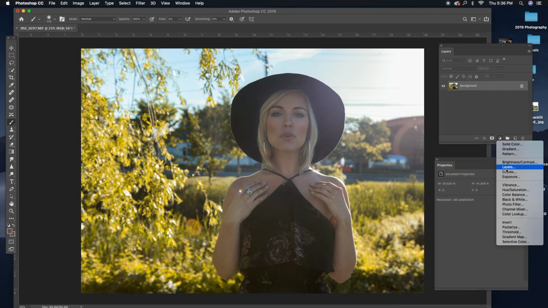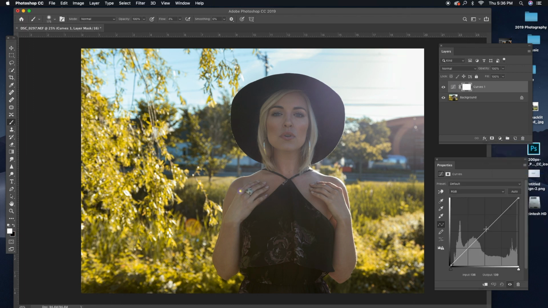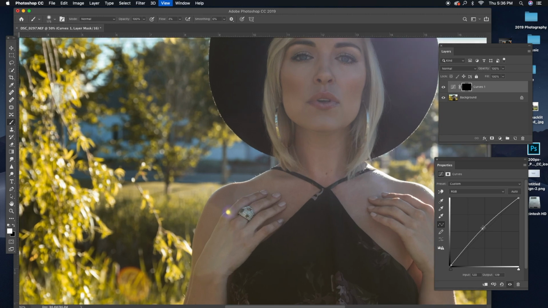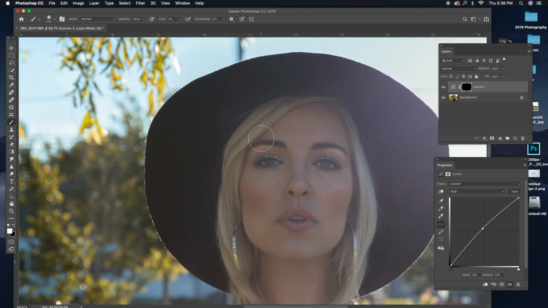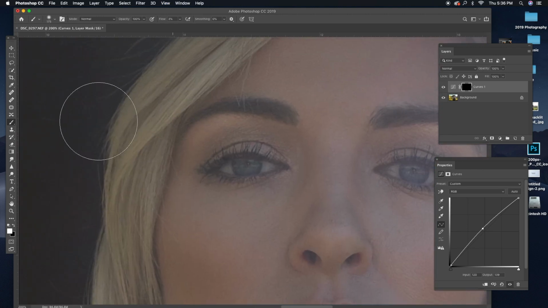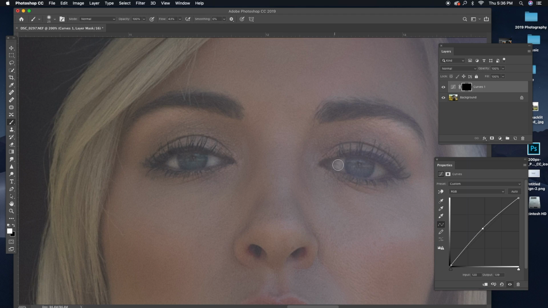I do want to go ahead and fix her eyes again. So with the curves, I'm gonna go ahead and hit the brightness again, invert that to get the mask, and go in and see if I can brighten her eyes a little bit more. I'll leave the flow at whatever, 43%, just so I can see something. In the worst case scenario, I can always go back and change the opacity.